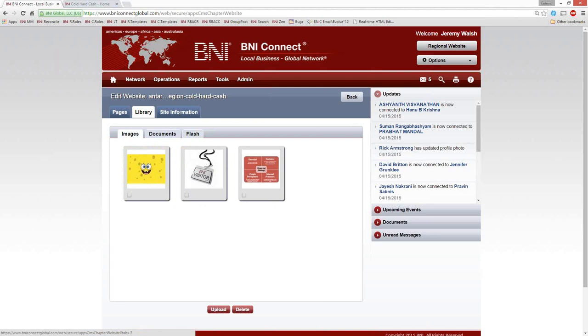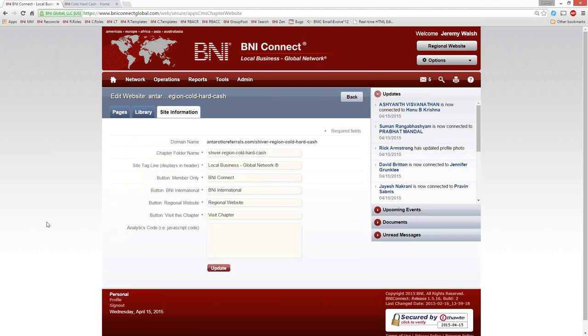The next tab you have along the top here is the Site Information tab. The important things on this tab are the chapter folder name and the analytics code. The chapter folder name is your website name. Because these sites are automatically generated, as soon as your chapter launches in BNI Connect, a website is automatically generated for your chapter. But because of that, it is using a default naming convention of the name of the region and then the name of your chapter with dashes in between to take up all the spaces.